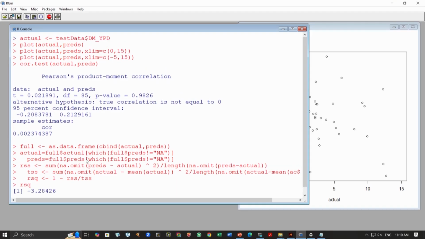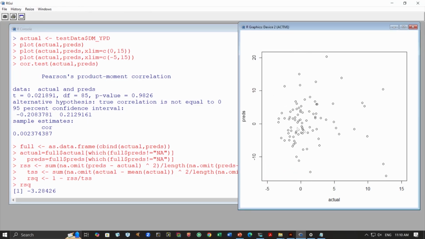So this is not a very good model anyway, and this is something we already knew, because as you could see, the correlation is actually very, very poor. The correlation is 0.002, here also in the plot. As you can see, we cannot see any correlation here, and the R square value is very, very poor, minus 3.28.